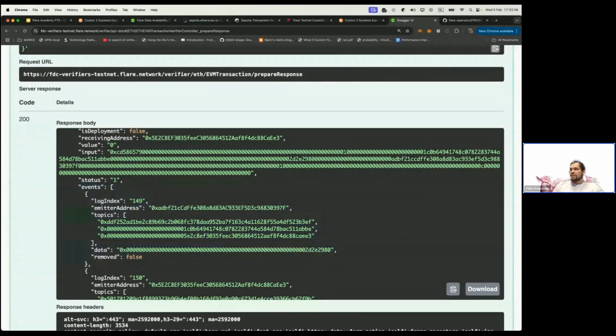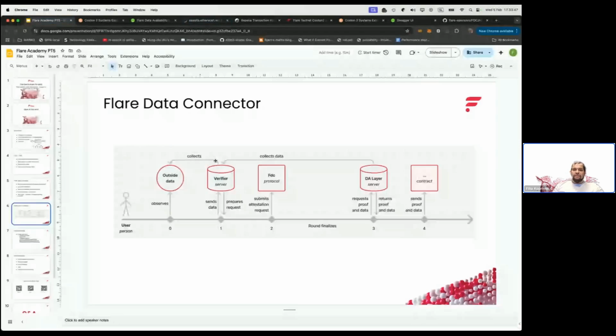But in Solidity, you would use something else. But this maps directly to the Solidity structs we have already prepared. Okay, so this is the information we see. We've asked the verifier server to do this. Now it's time to push this to the FDC. So now it's time to say, okay, FDC, do it.